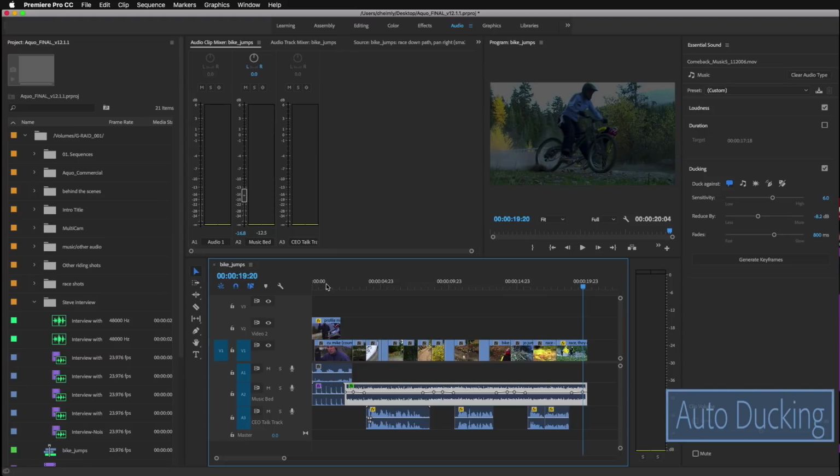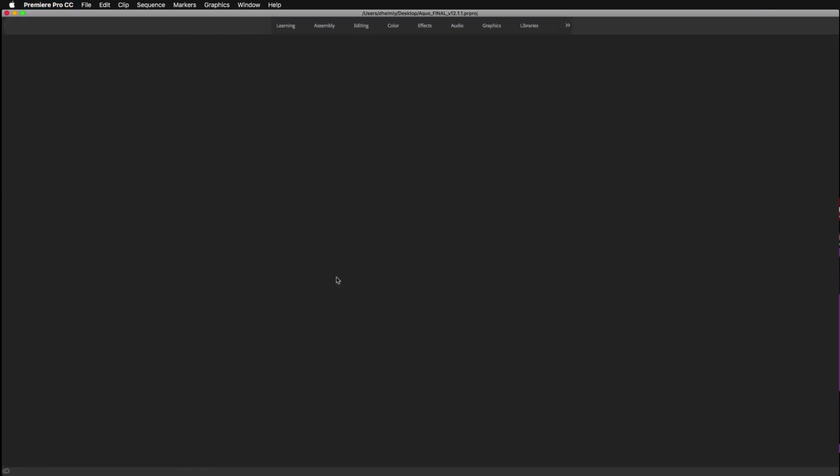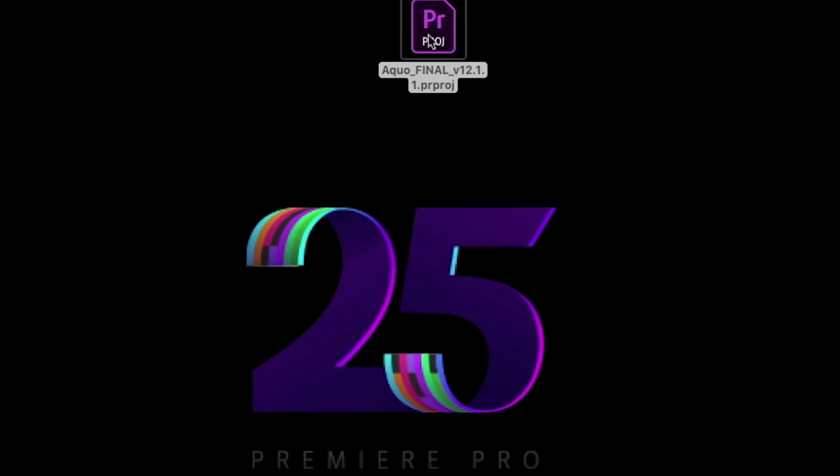Really, really useful feature. This is one I am going to use all the time. So long as we're talking about audio, I'll show you another great feature I'm pretty excited about. I'm going to quit out of this project. I see my file on my desktop.